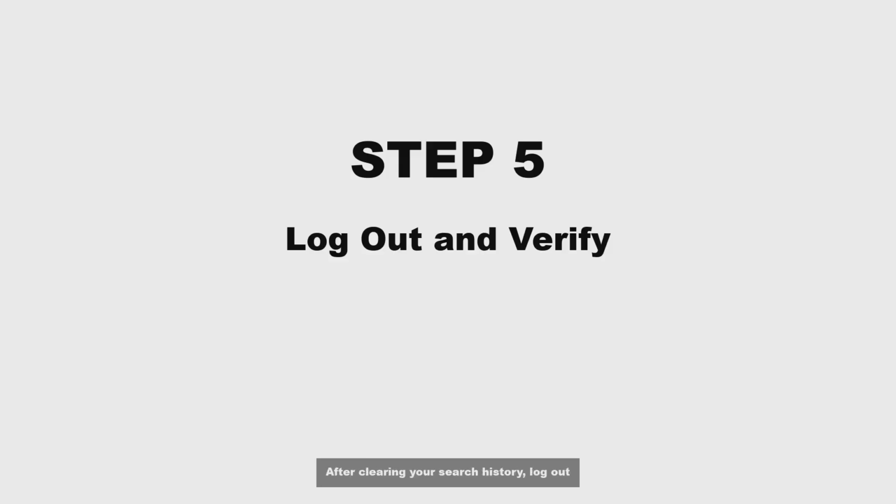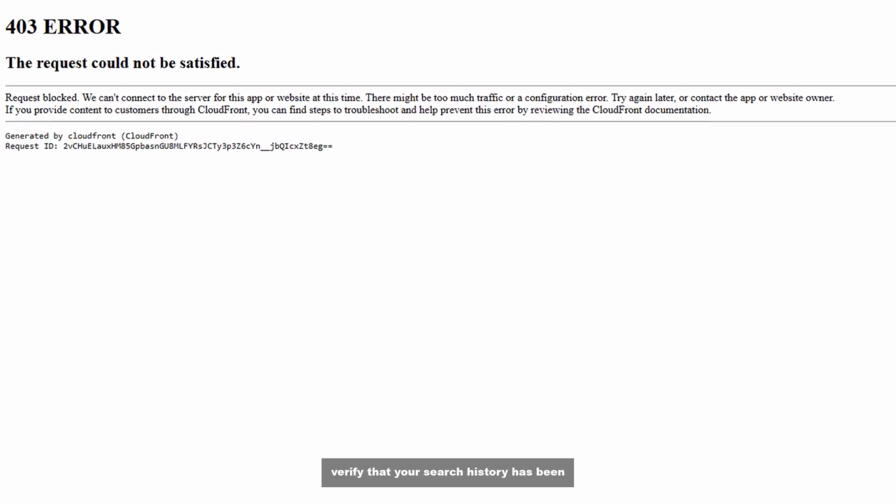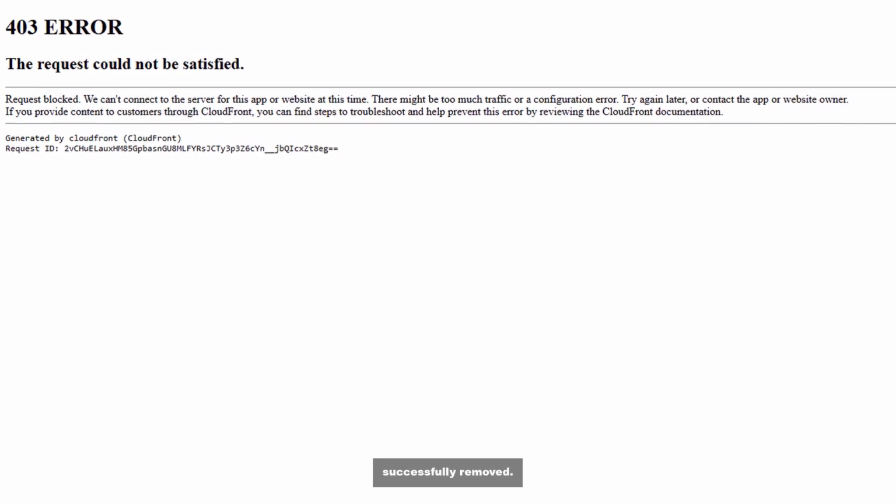Step 5. Log out and verify. After clearing your search history, log out of your account. You can log back in to verify that your search history has been successfully removed.